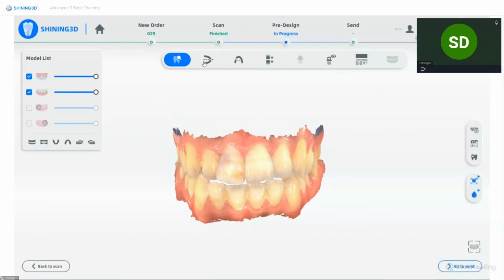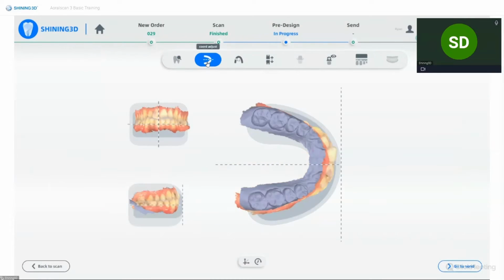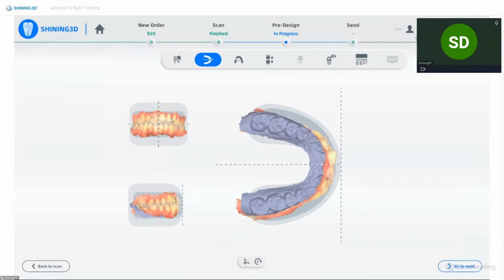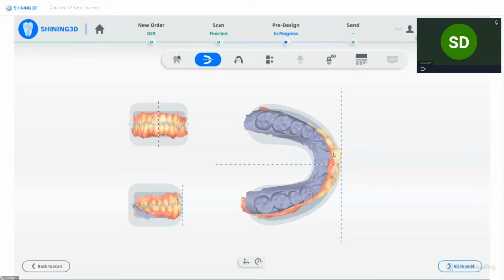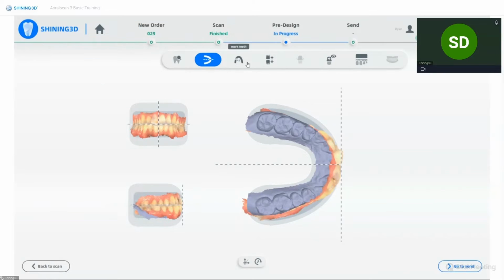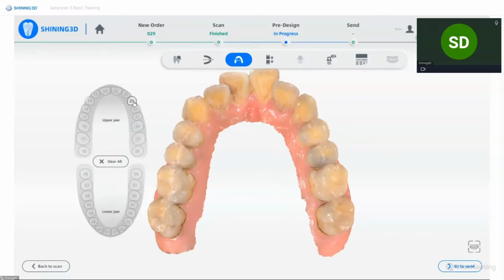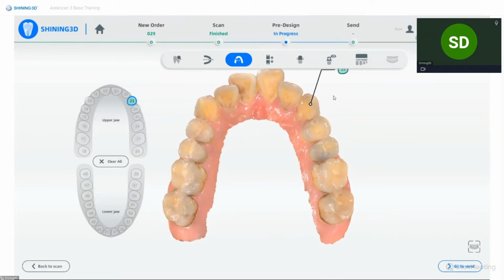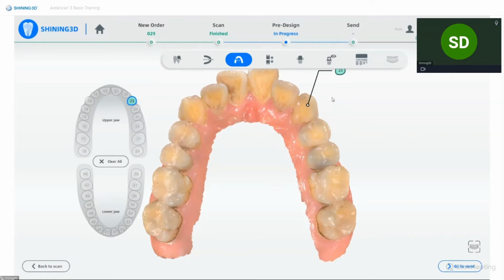And the next is the coordinate adjustment. Just click here, you can adjust the coordinate. This step is mainly for the bite adjustment. It will make the image easier to see. And the next is mark teeth, and it's 23, right? So I will mark my 23 teeth. It will help the lab to know which teeth they need to work on.